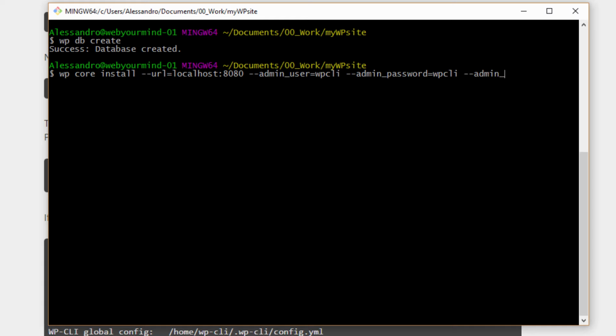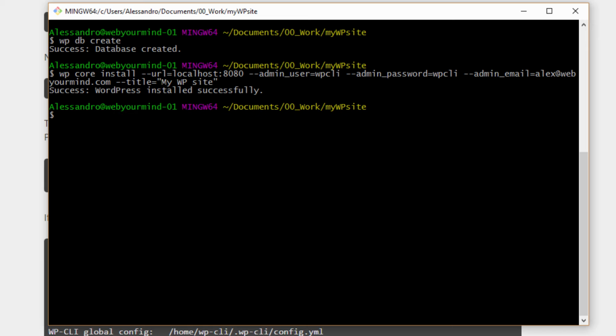Admin email, and this is my administration email. And the last one is the title of our website. So --title equals, and in double quotes we'll type my WordPress site, my WP site. That's it. We can press enter. And WP-CLI actually installed our WordPress successfully.